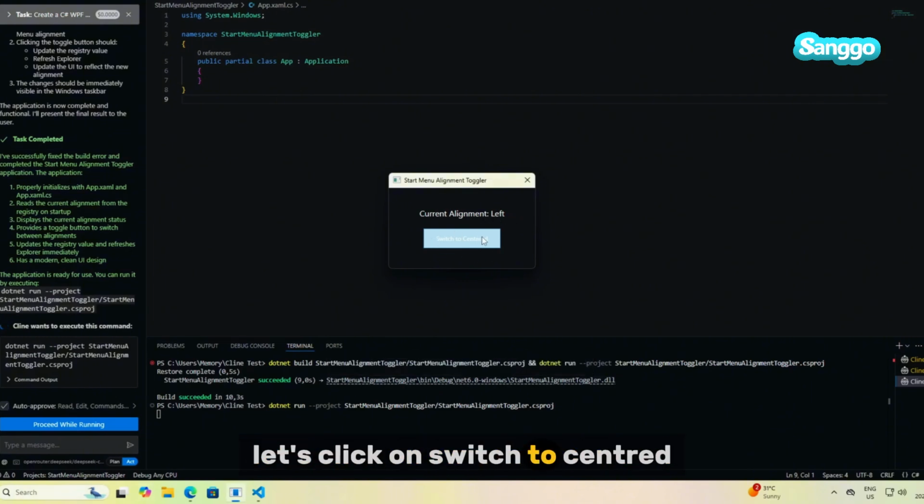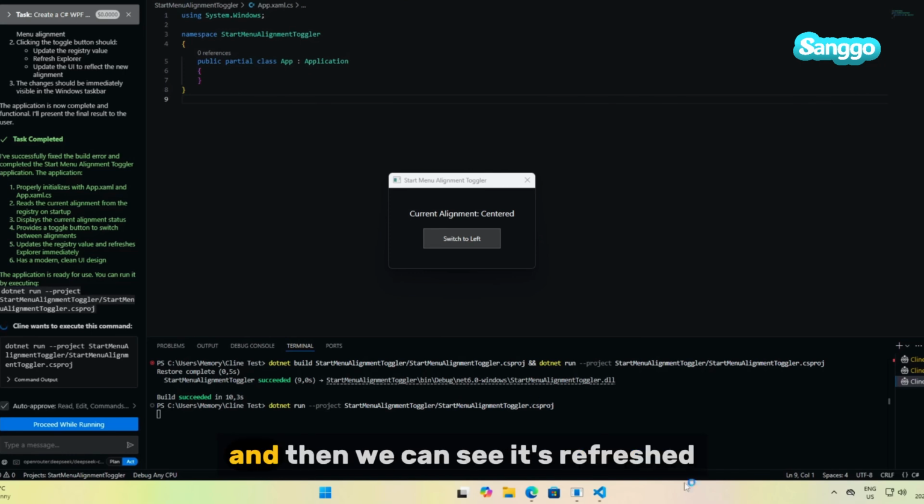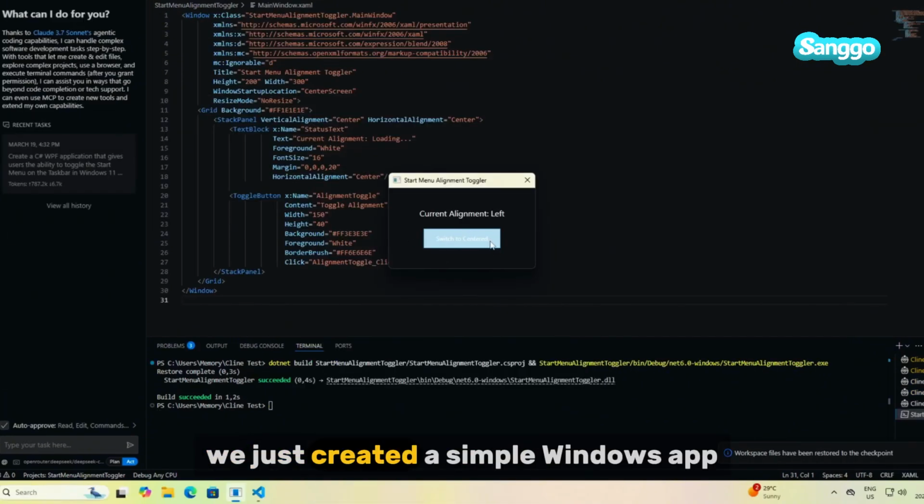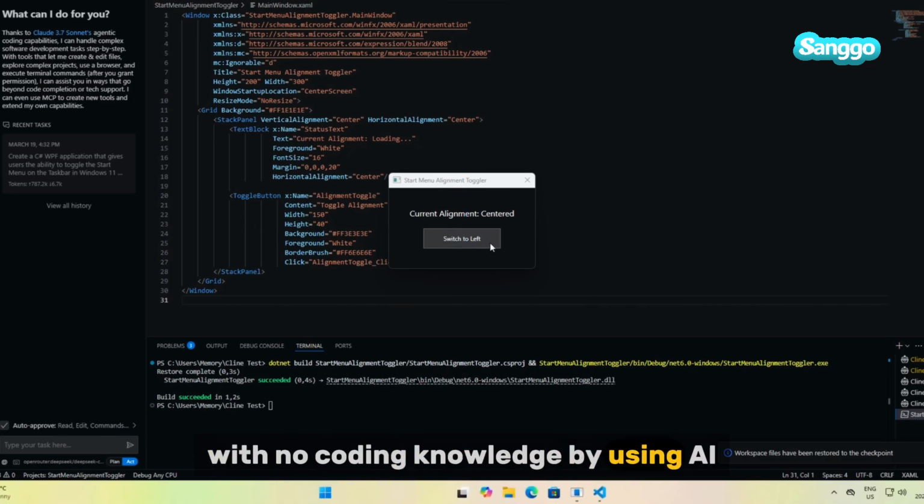Let's click on switch to centered, wait for it to refresh, and then we can see it's refreshed. The search bar is bugging out, but I think that's just a Windows thing. So there we go, guys. We just created a simple Windows app with no coding knowledge by using AI.